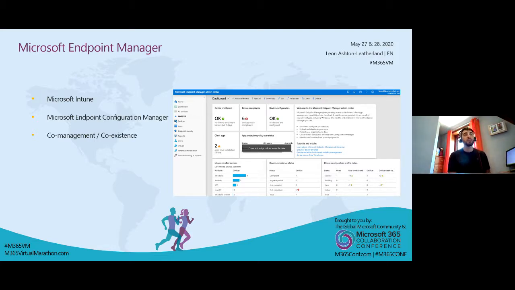If you're using a different MDM solution and the Config Manager agent is on a device, then what will happen is the Config Manager agent will offload all workloads to the third-party MDM in order to avoid conflicts. This scenario is specifically called coexistence.